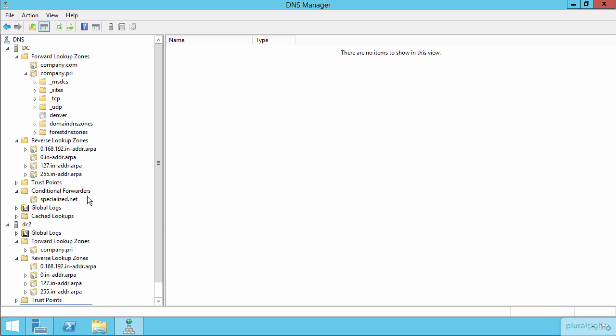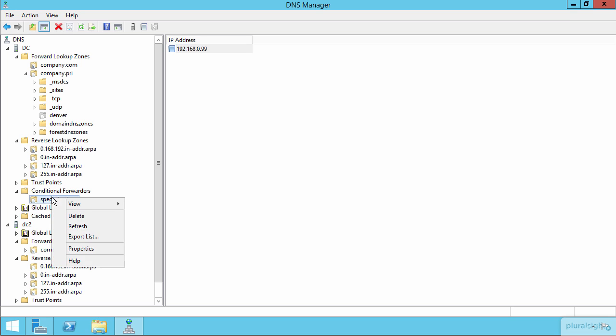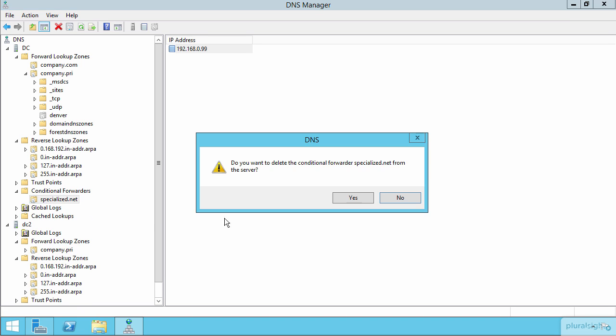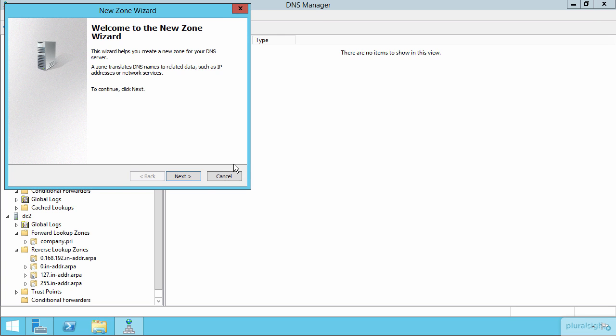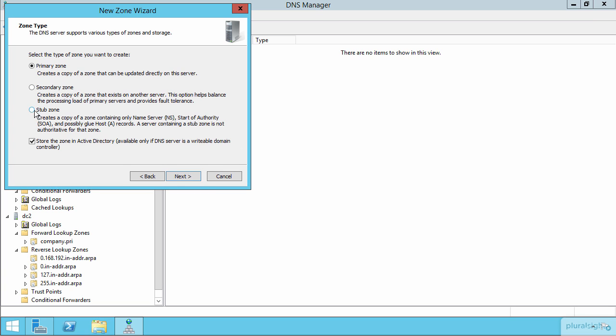Down here under conditional forwarders, as you saw when we configured that, we configured specialized.net to the IP address 192.168.0.99. But by creating a stub zone, we can essentially have the zone gather information from that server dynamically, as opposed to just typing it into a conditional forwarder manually. So let's go ahead and create a stub zone here to replace the existing conditional forwarder we created just a second ago. I'll choose to remove this specialized.net forwarder here, and then come back under my forward lookup zones and create a new zone here that is a stub zone.